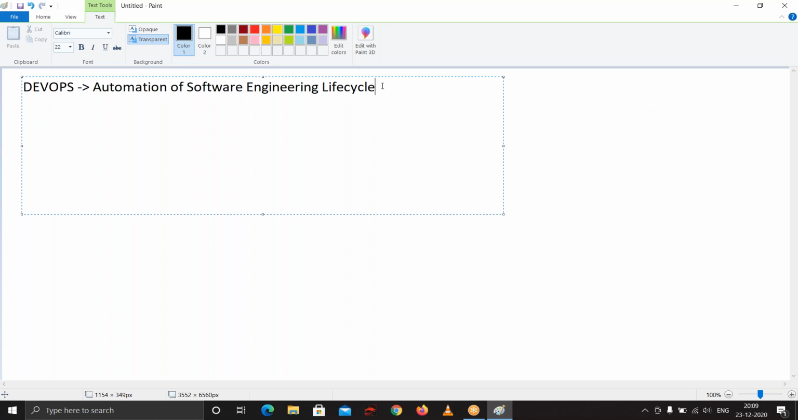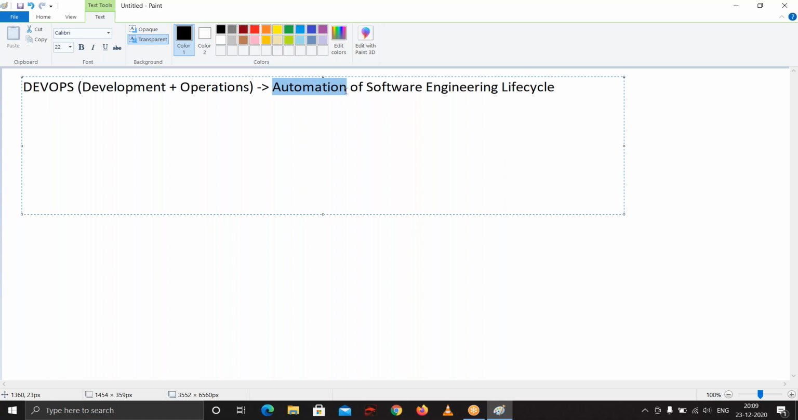So if I want to explain DevOps, it is automation of the software engineering lifecycle. If someone asks what is DevOps, you can just say it is development plus operations. That means development and operation. So this is what we do. In DevOps, that is automation of our software engineering lifecycle.